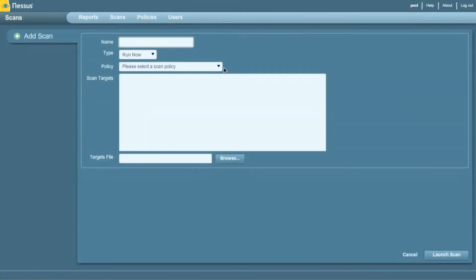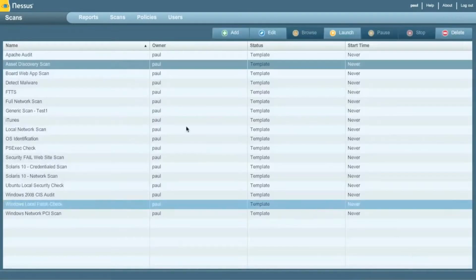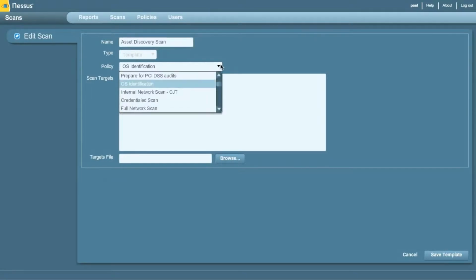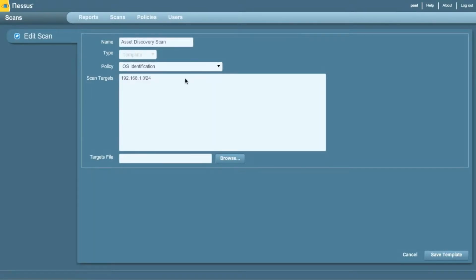So I clicked add and entered a name for that. Actually, let's edit the one that I have on there, the asset discovery scan. I told it that this was a policy template that I was going to use over and over again, that the policy I'd chosen is the one that we created, OS identification, and to scan those targets. Let me just cover the different types here.